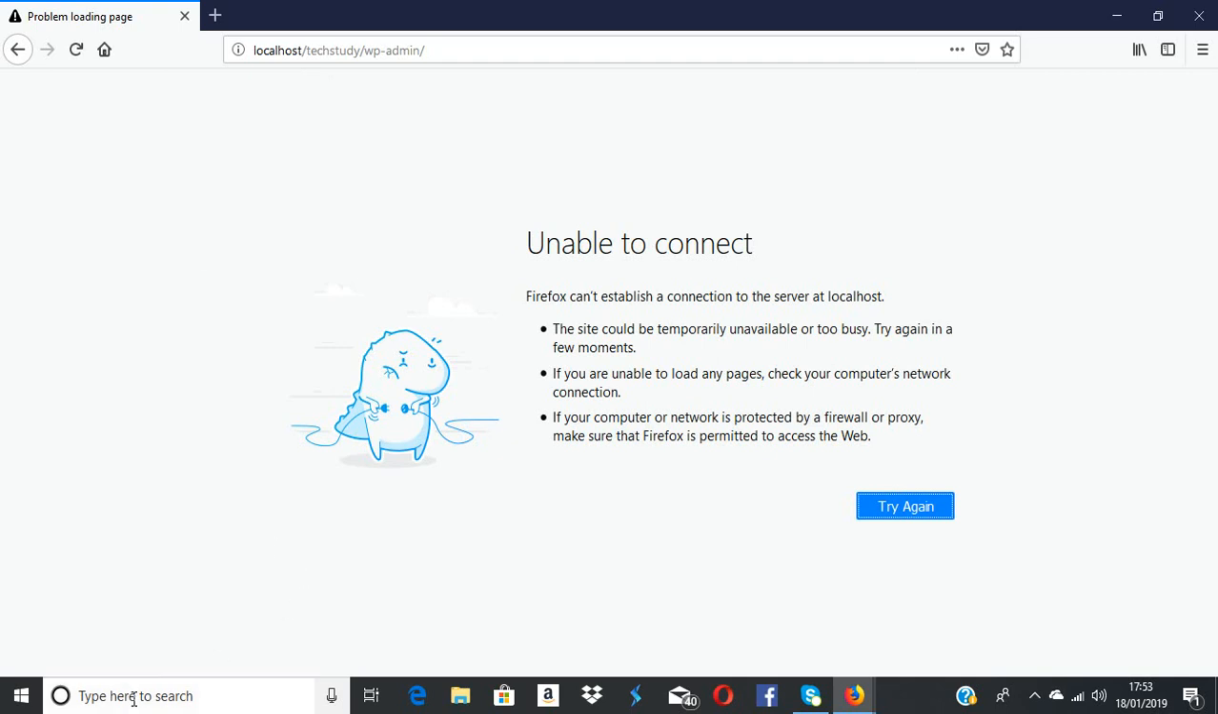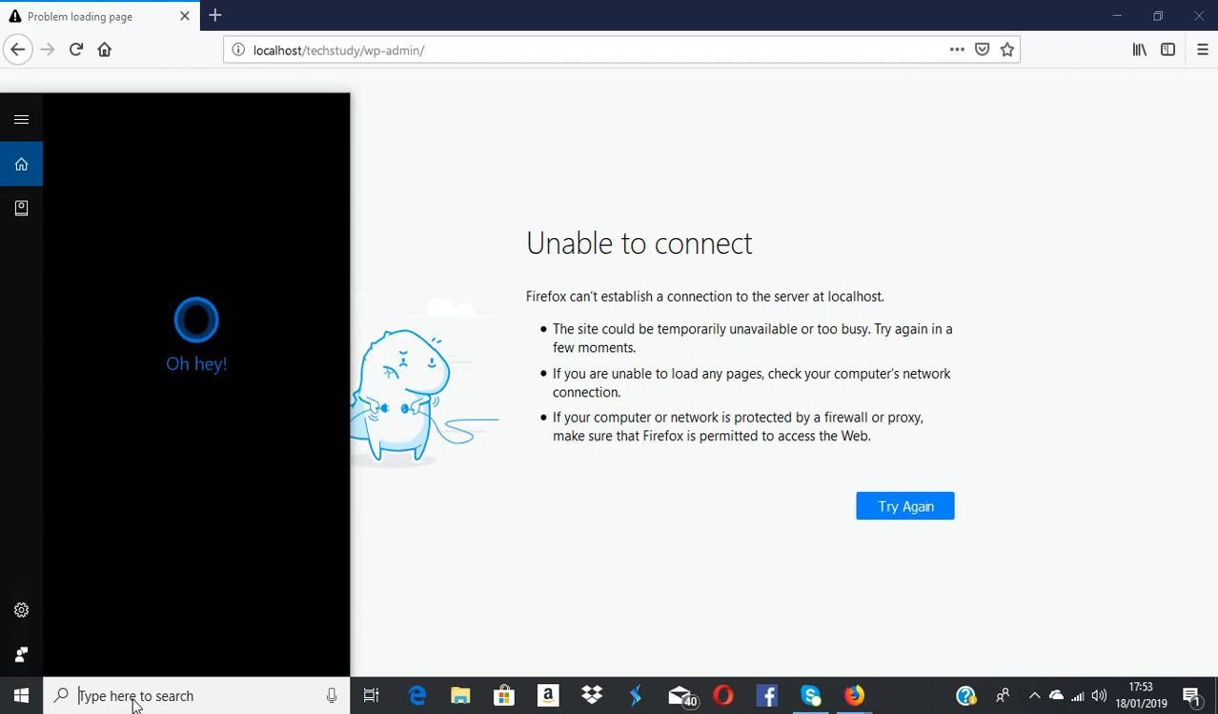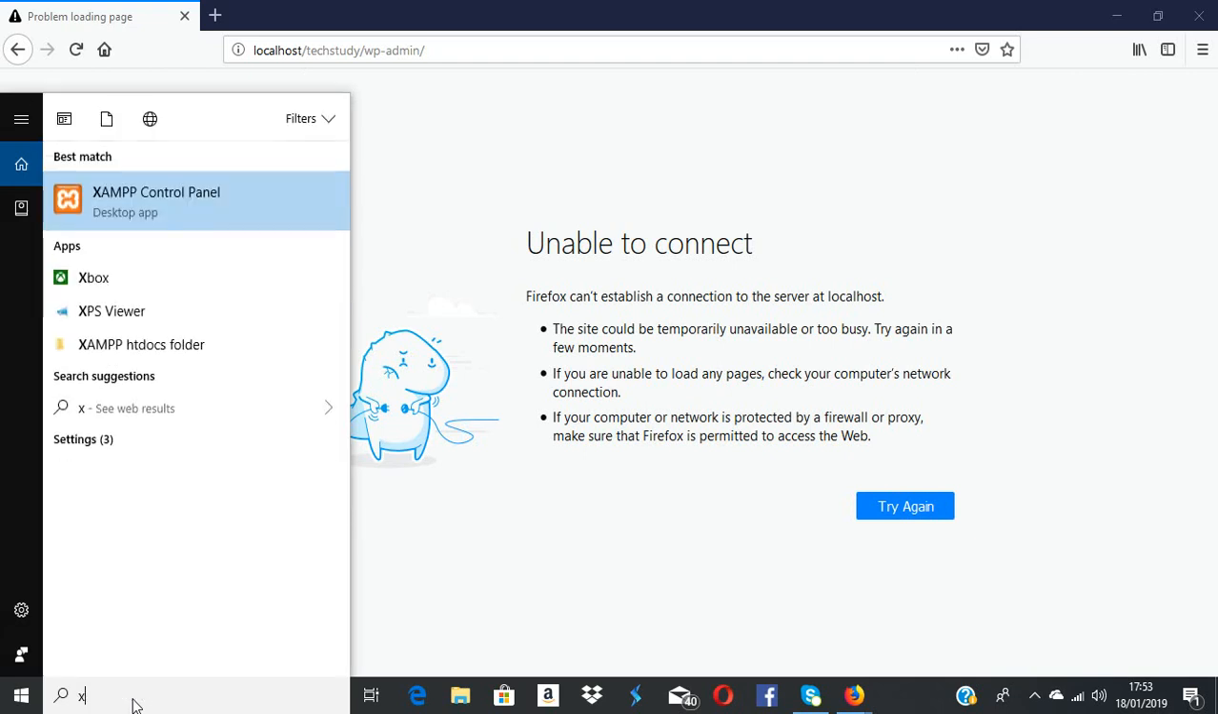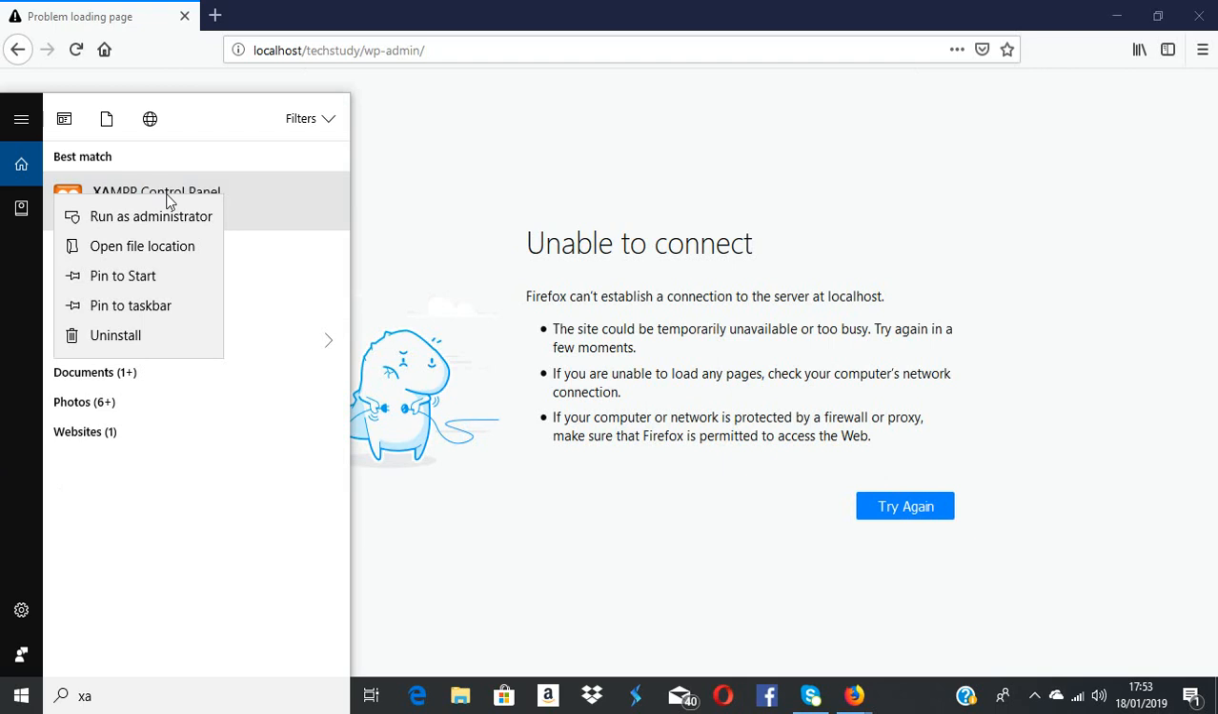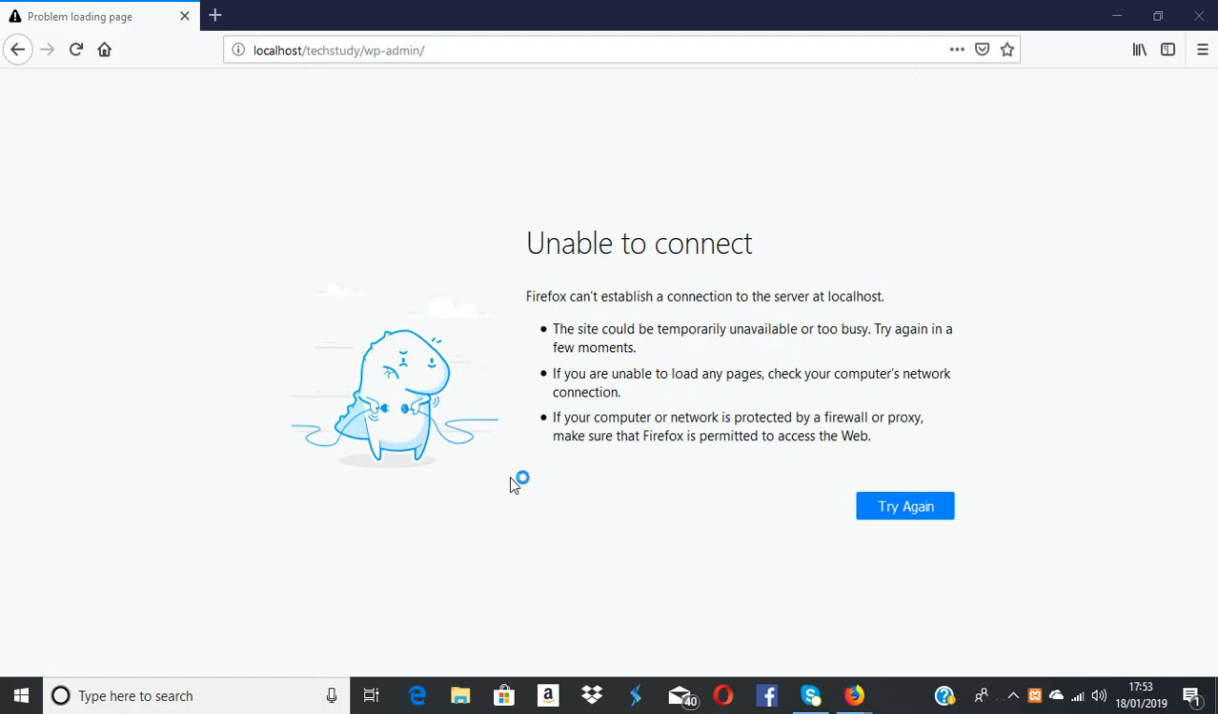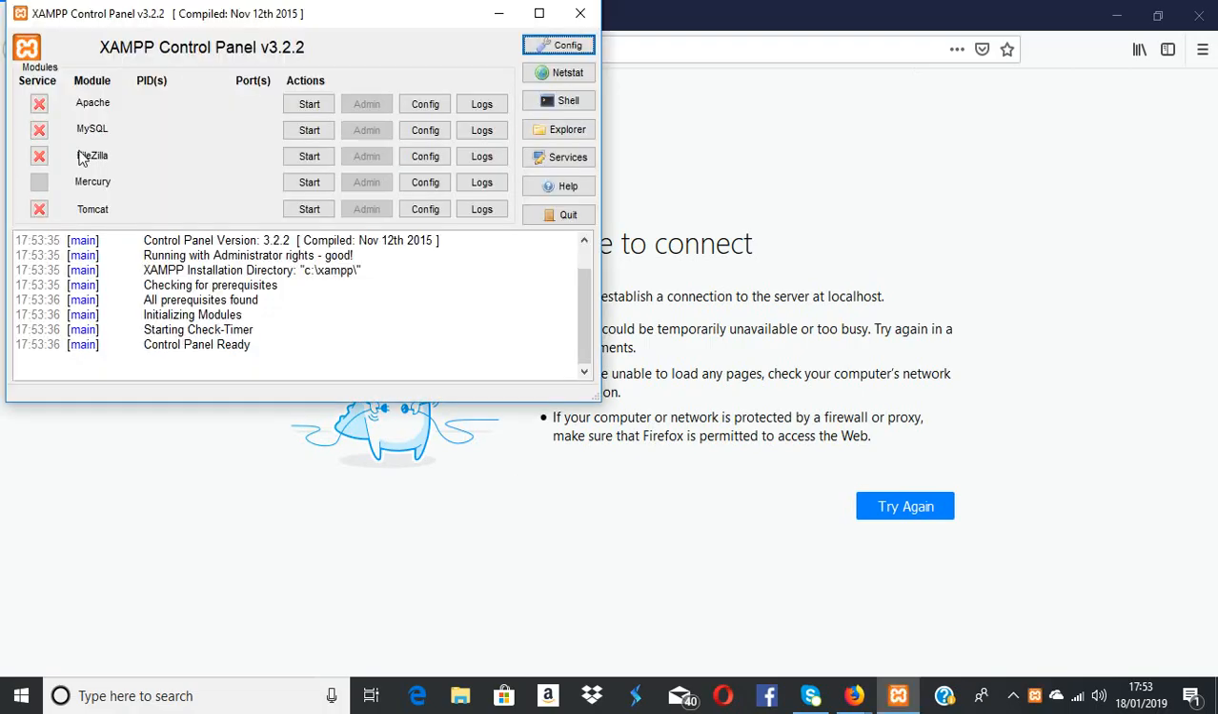So like we said in our video where we showed you how to launch the XAMPP server, search for XAMPP. Okay, this is our XAMPP control panel, and we said that you must run as administrator. So we'll right click and run as administrator. Okay, so this is our XAMPP control panel.